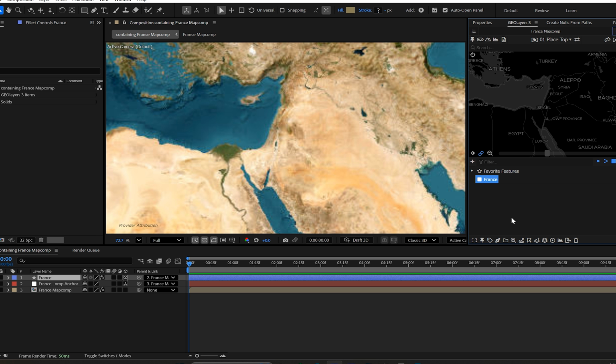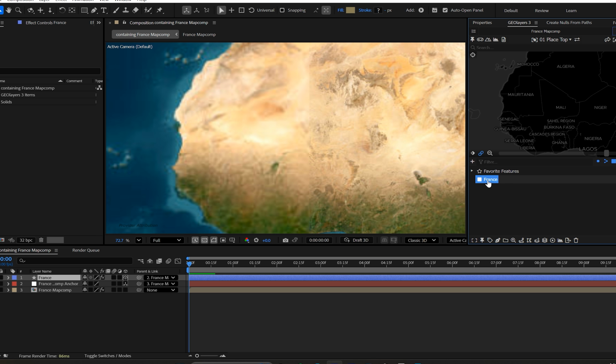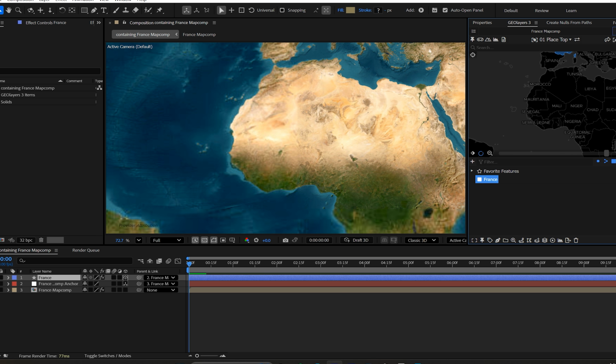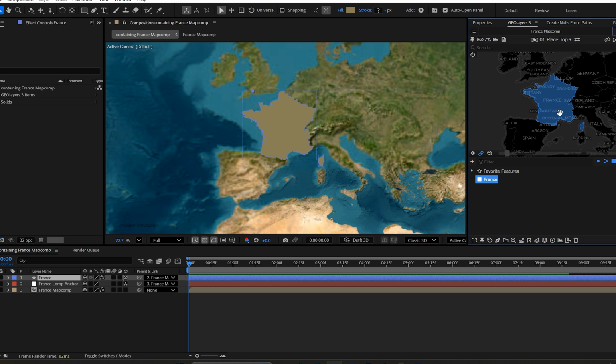Well, the thing is that GeoLayers creates a map, and behind the scenes it created a shape layer on top of France in the real map comp. So if I want to see France, I can go to this France layer right here in the GeoLayers panel, double click it, and I can see it right here. And if I want to zoom in more, I can just click zoom, zoom, and put it over France.